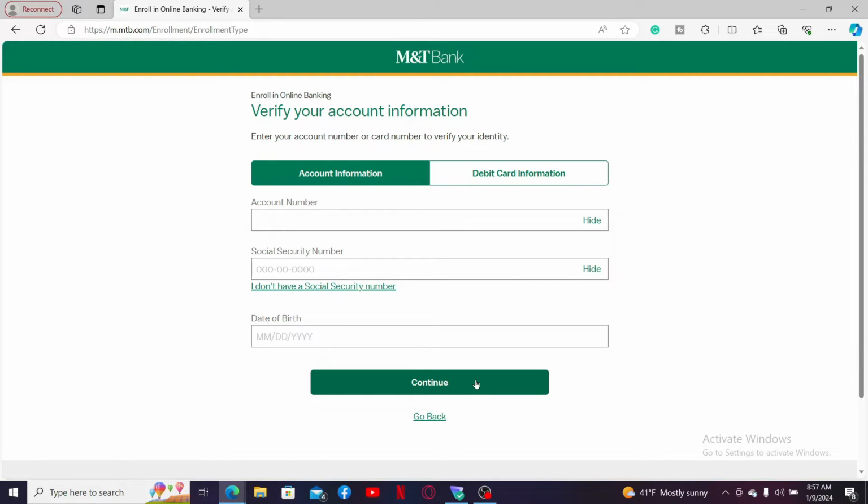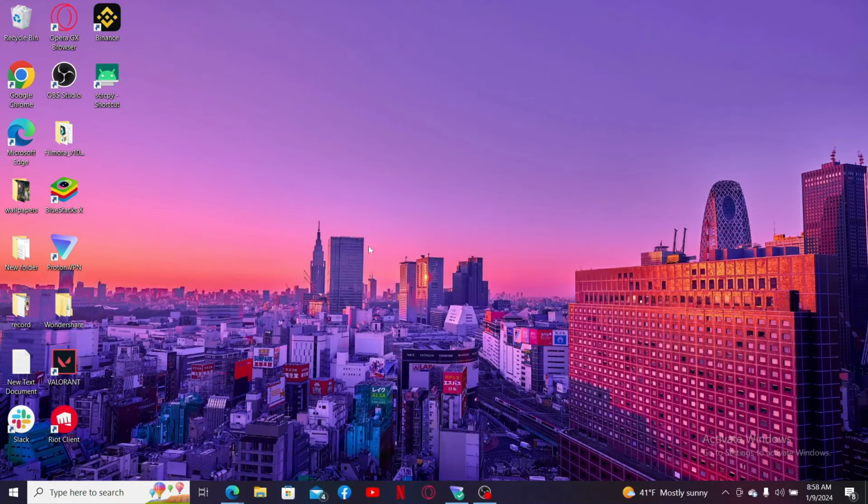You may require additional steps to verify your identity, which will involve answering security questions or receiving a verification code via text or email. Follow through the prompts till the end and confirm your registration, and that should be able to sign you up with an M&T online banking account. So that's how it's quickly and easily done.